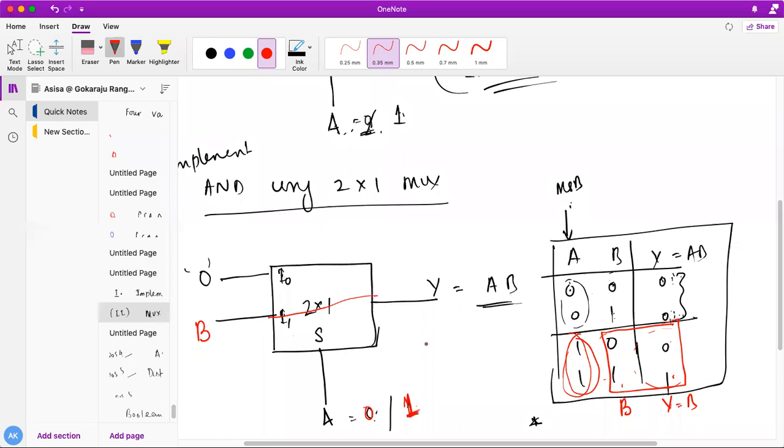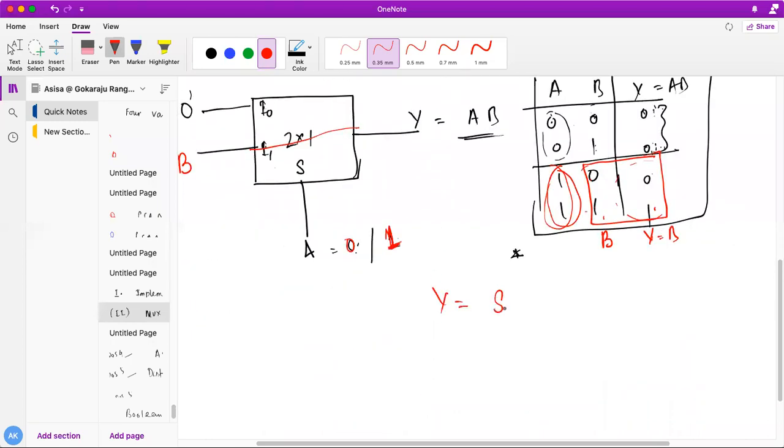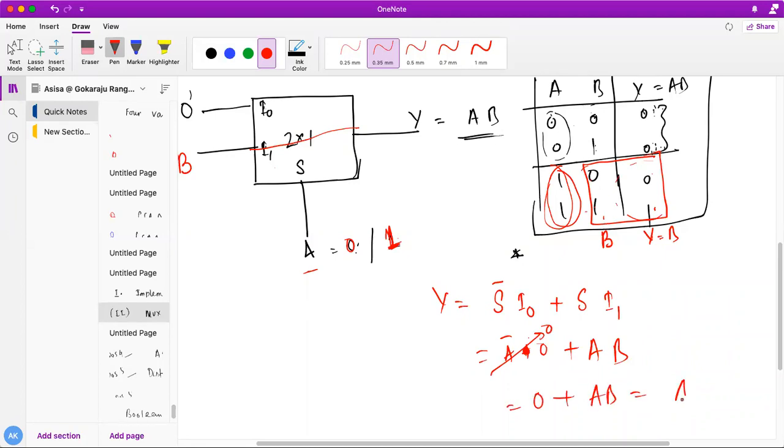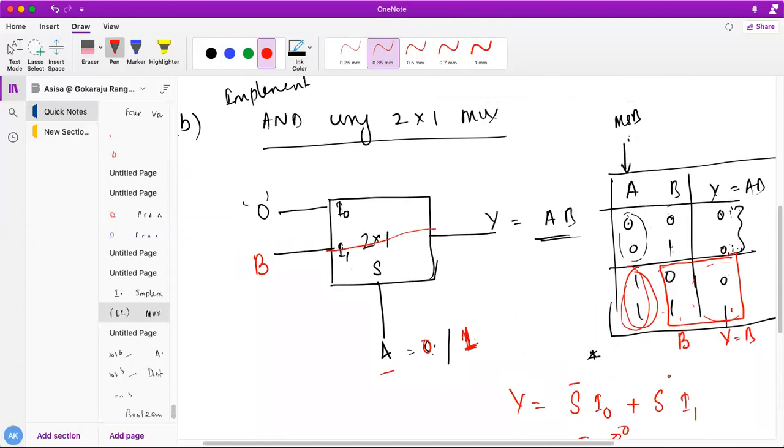If you have any doubt, see what you can do for the select line. What is its functionality? If you are not understanding, what does the truth table tell? It is S bar I0 plus S I1. Am I correct, students? Here S is A, so I can write A bar I0, where I0 is 0, plus S is A, and I1 is B. So A bar 0, anything ANDed with 0 is 0, plus AB, which is AB. Do you all understand, students? Have I got your AND gate or not? Using a 2 cross 1 mux, I have derived my AND gate like this.